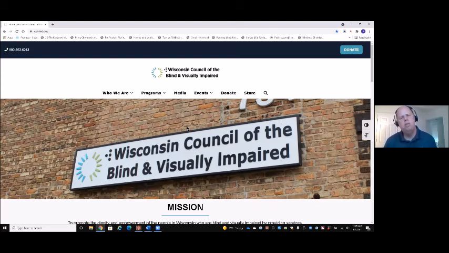800-783-5213. Okay, that's listing our phone number. List, donate button, visited link. Donate button. Donate, visited link. Graphic: Wisconsin Council of the Blind and Visually Impaired. Okay, so that's our logo.